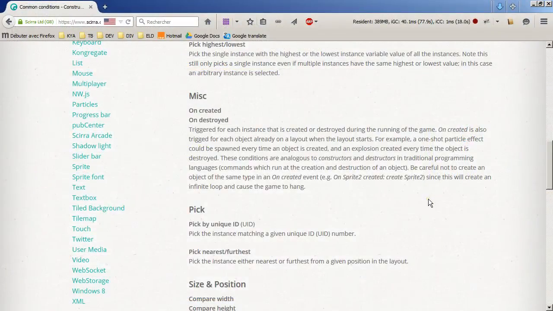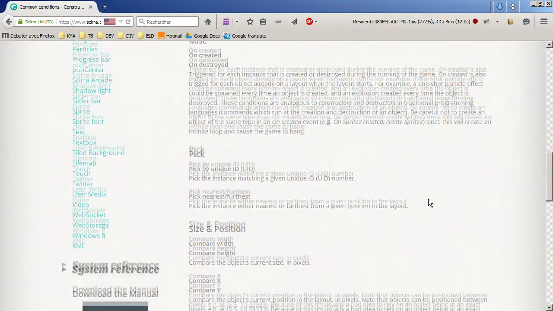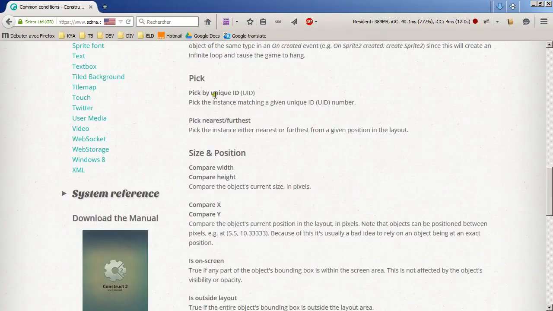In the other common conditions, we can pick by unique UID. That allows you to say in the condition that you want the actions to only apply to a specific instance, or to pick nearest or furthest, and that's actually by the position in the layout, so the X and Y coordinates.